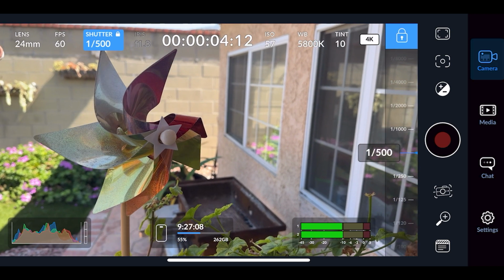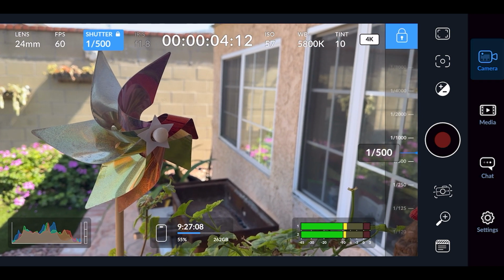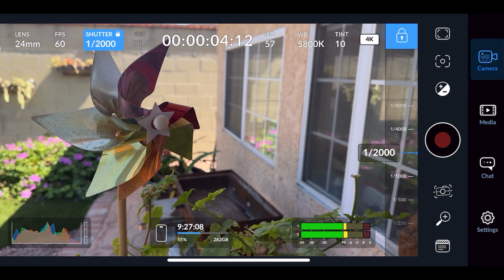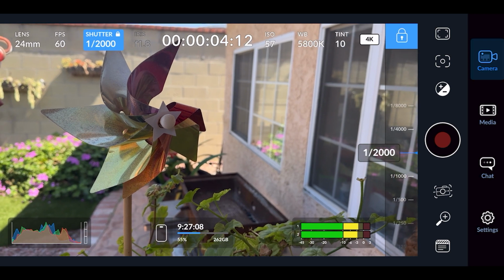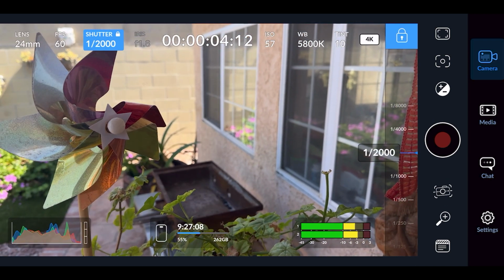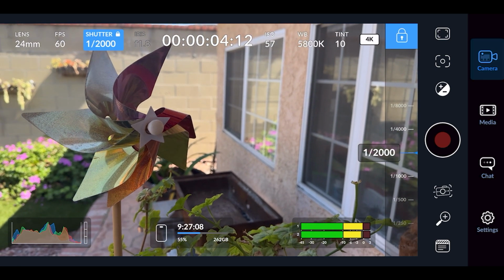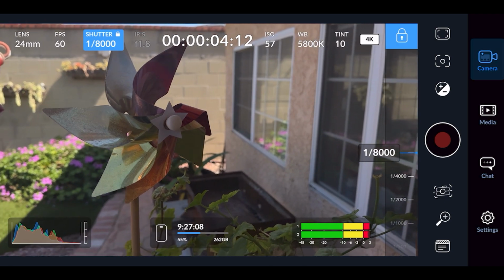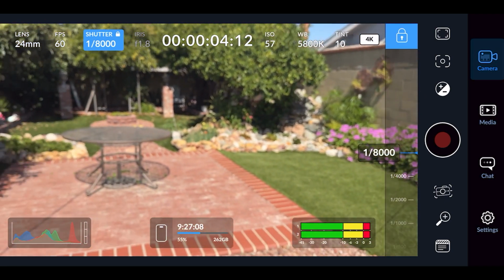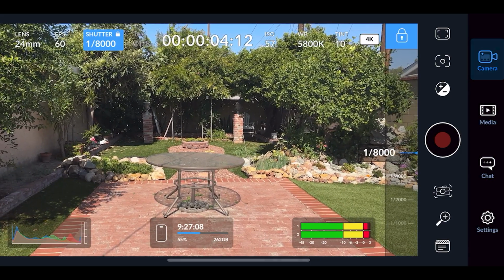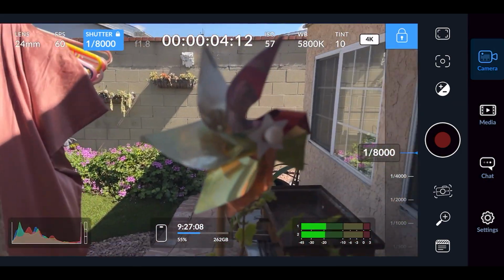With iPhones, with phones in general, I do try to underexpose slightly because it looks more cinematic than blowing stuff out. I can see this right here and the background isn't super blown out and that looks good to me. Now, if I was following someone, I would take this down all the way to 1/8000, because if I move this way, I don't want this to be overexposed at all.